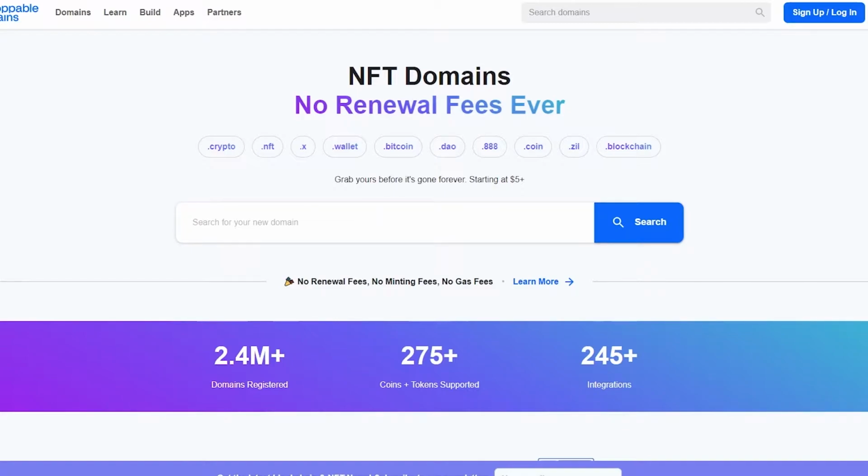So I'm over here on this website called unstoppabledomains.com, and they provide you with NFT domains. As you can see, no renewal fees ever. So once you've bought them, you're good to go, and it's starting at $5. So let's go ahead and do it.